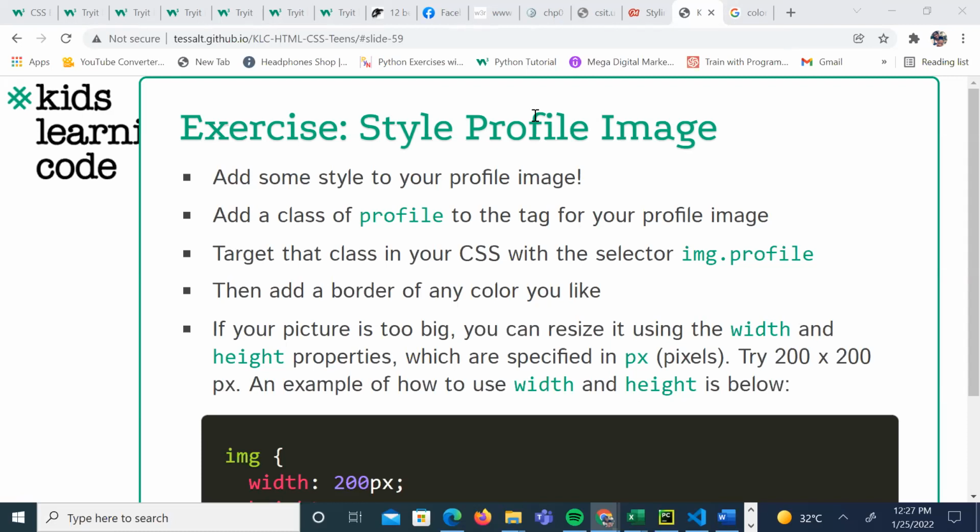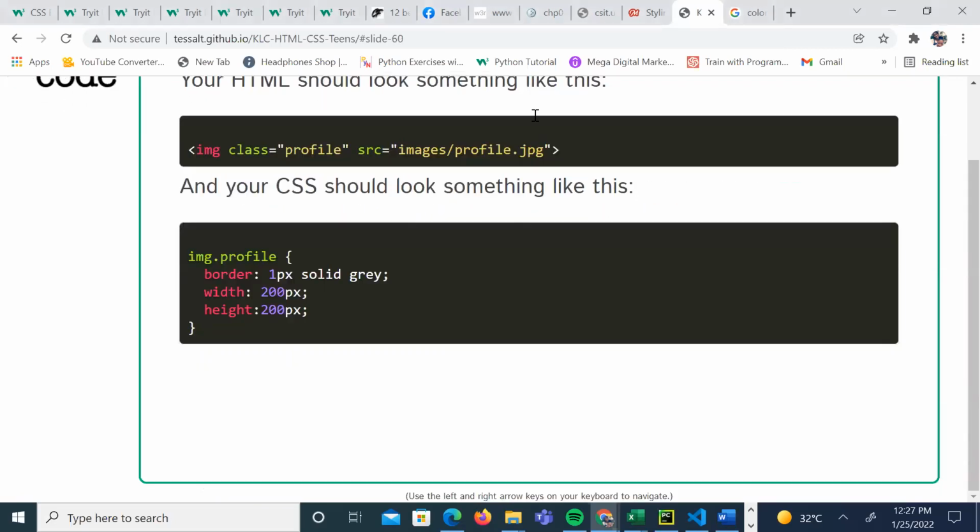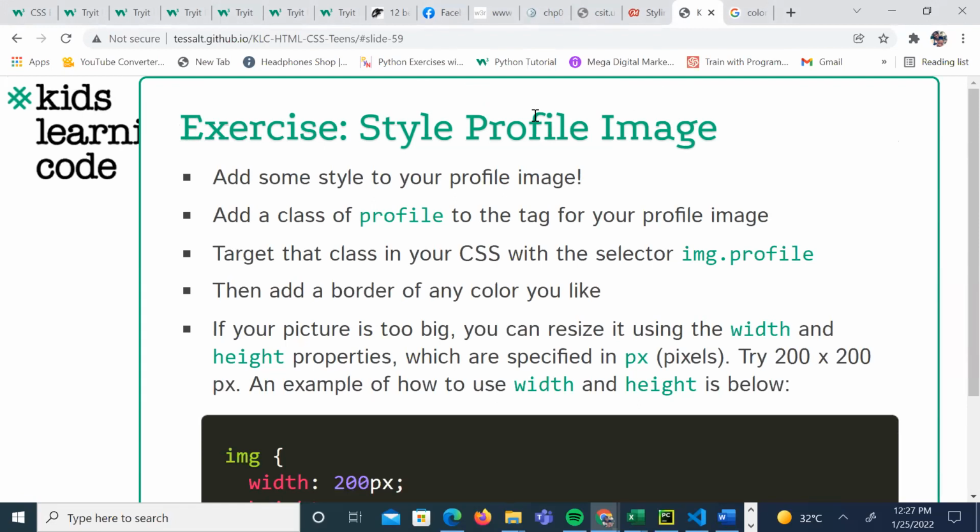Try 20 by 20 pixels for an example on how to use width. Ma'am, I have a question. You said if we are going to style the picture, that's our profile picture, we have to add a class to it. And when specifying it in the CSS, we have to write image.myprofile. But what if you just write .profile? Would the style not work? I tried it on my own. Okay, it will work. It will work.